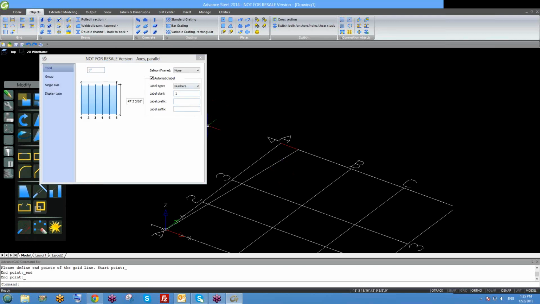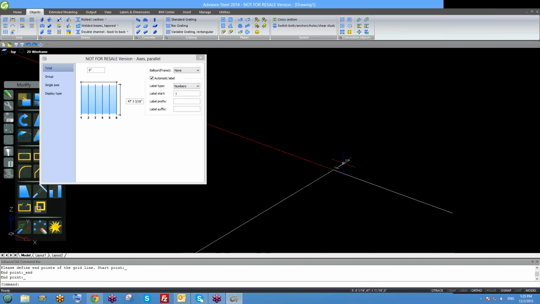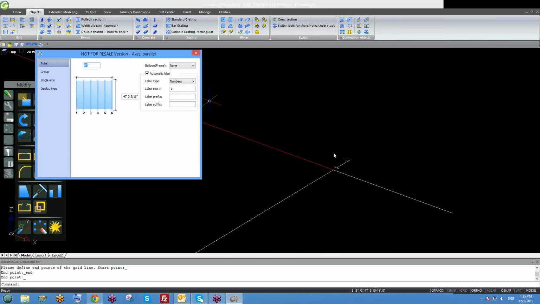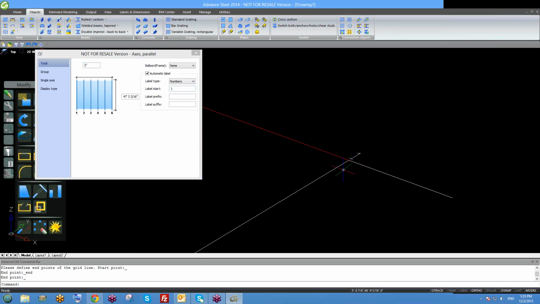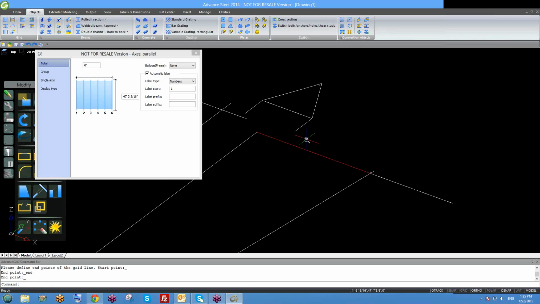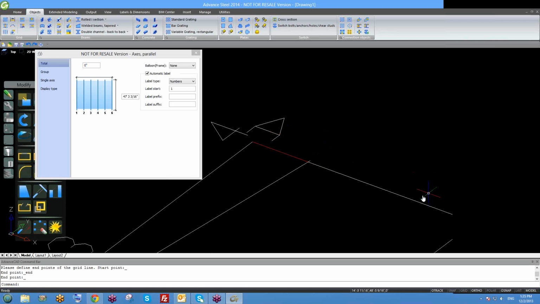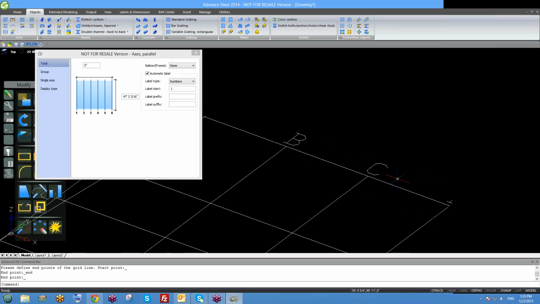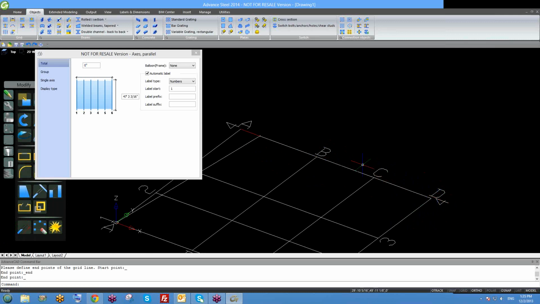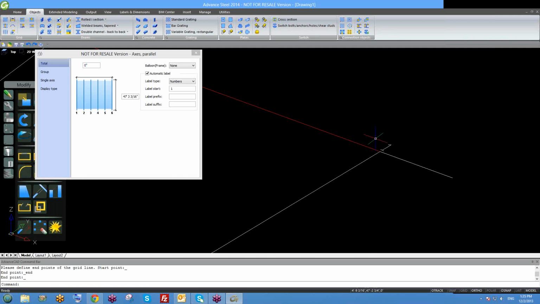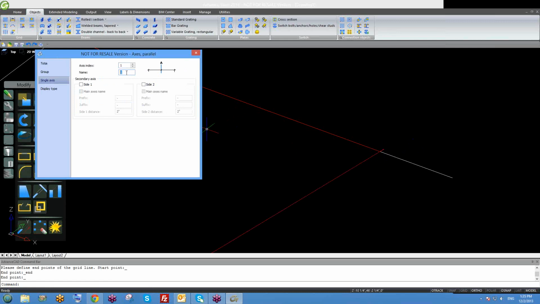We're going to see how to change the snaps, but at the moment just click and it brings up the same dialog box. But this is a single axis, an individual axis, so it's not going to follow the same pattern that you selected for your group name here, like ABCD. So you need to change that manually. So automatic label and change it here manually, like A1 or something like this. All right.